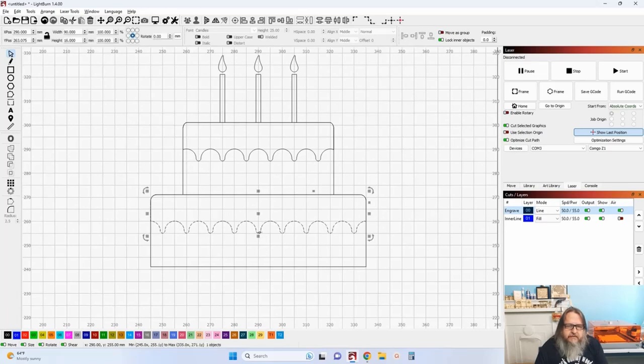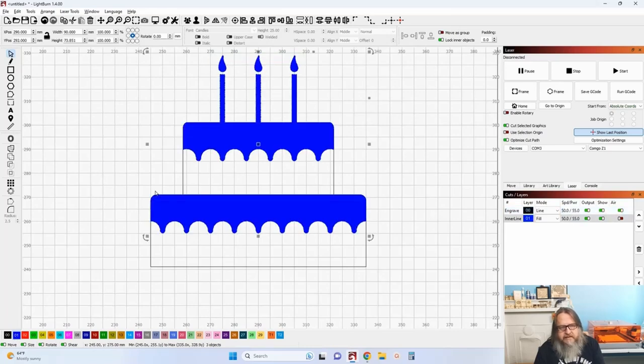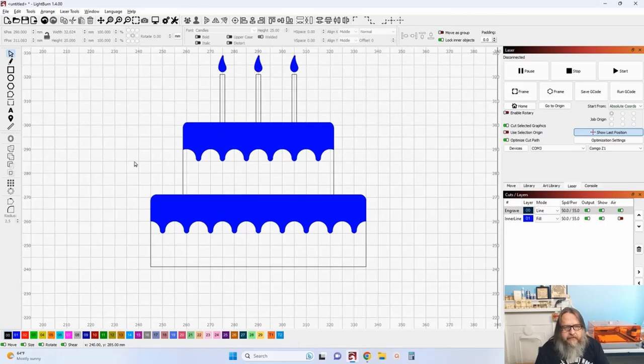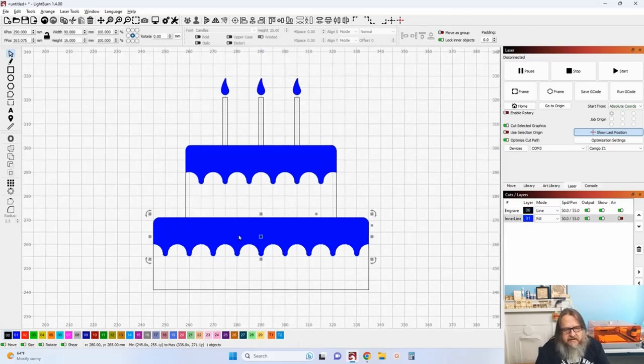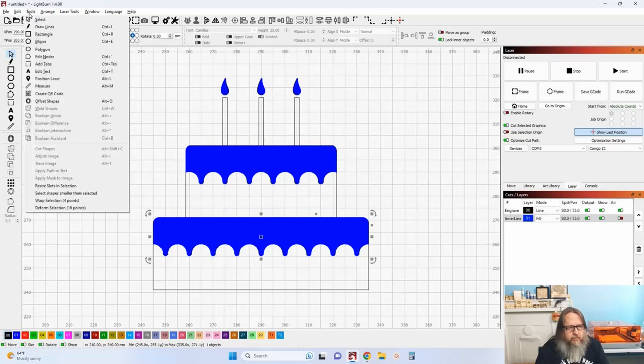Let's see here. First, let's go ahead and put the icing and the flames on the blue layer. That's in a fill mode. All the candles were grouped, so let's ungroup that. Select just the candles and put that back on the black layer. There we go. All right, now let's select our lower icing only. We're going to come up here to Tools and Deform Selection.